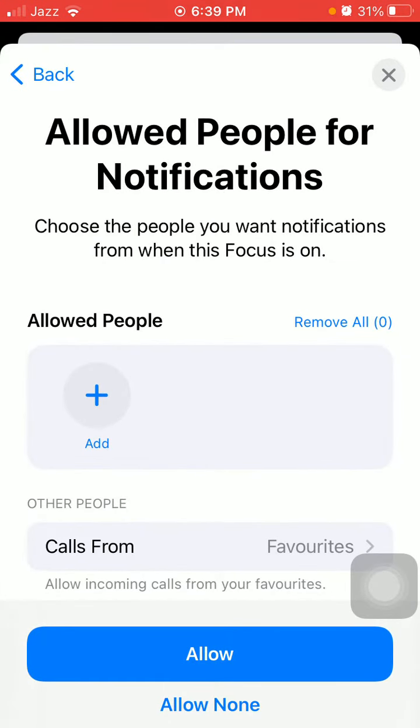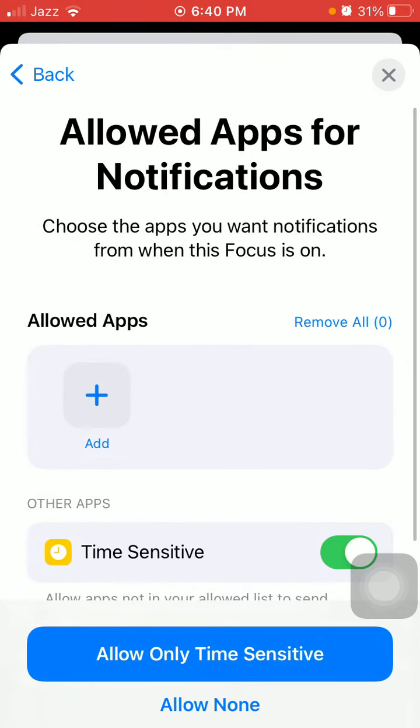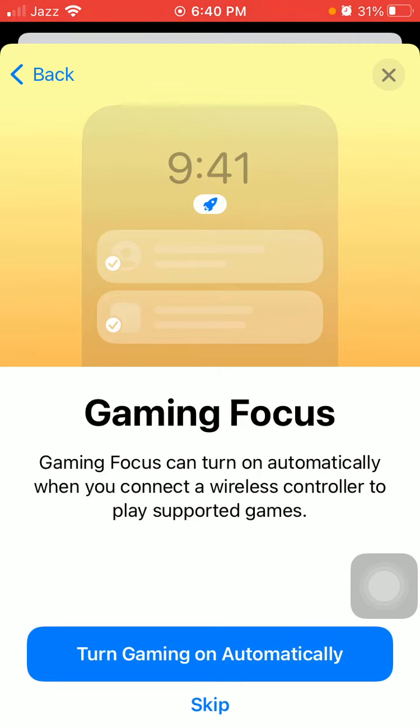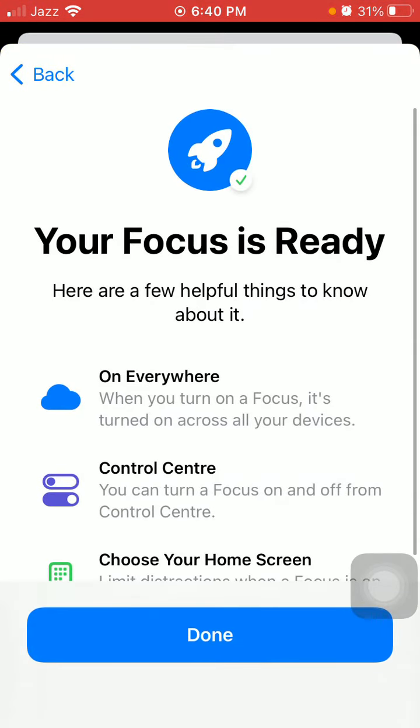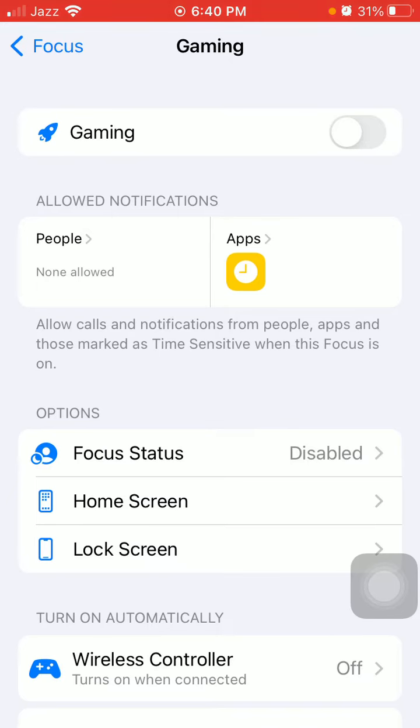and if you want to allow people for notification, then tap Allow, otherwise tap Allow Once, it's up to you. Now tap on Allow Only Time Sensitive or tap Allow Once, that's also up to you. If you want to turn on the gaming mode automatically, then tap on Automatically, otherwise tap on Skip and tap Done. Now you have a gaming mode in Focus.